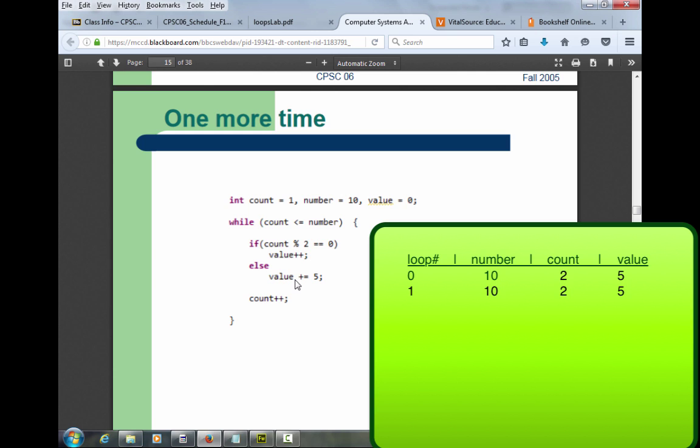And so when we modulus something by 2 and check if it's equal to 0, what else are we asking it here? We're asking it if it's even. If it's even, we add 1, and if it's odd, we add 5. Whenever you want to check if something's even in a computer, you can just modulus it by 2.